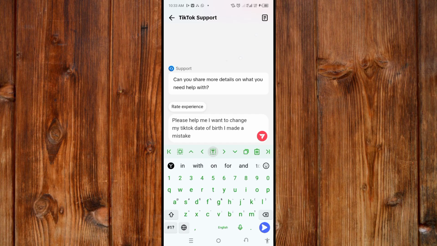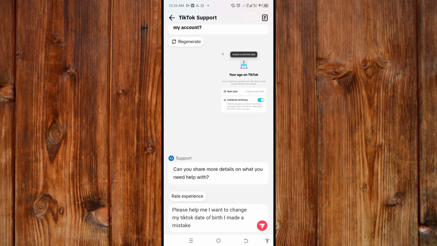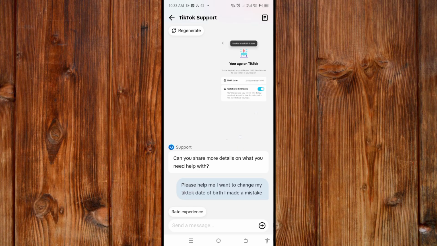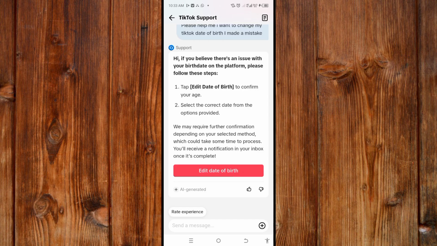And here this is what I typed. Please help me. I want to change my TikTok date of birth. I made a mistake. Now after typing this, what you do is send it by clicking this icon here and wait for it. Now it will ask you to edit your date of birth. You can see here edit date of birth. Now click on it like this.